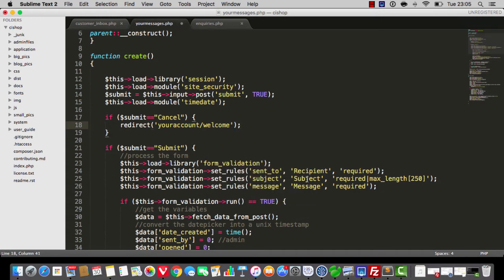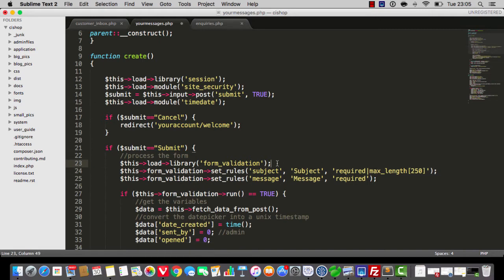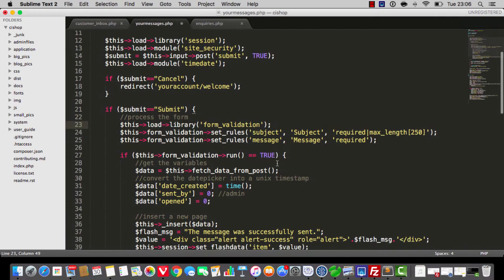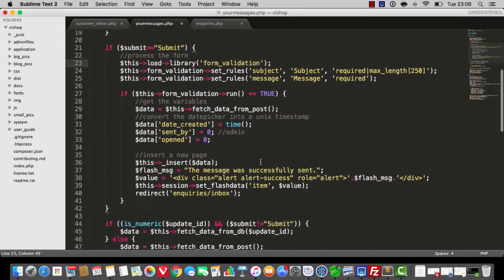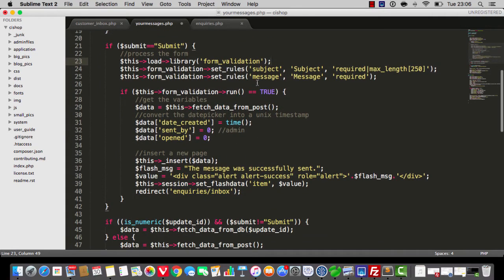Okay. Next, moving on to the form validation, we don't need to validate sent to because the customer's always going to send to the admin, right? It's always going to be the same person, you know. Subject and message is fine. If the validation is true, then fetch data from post.